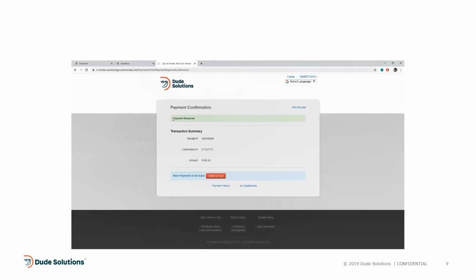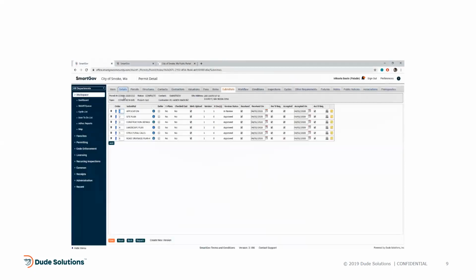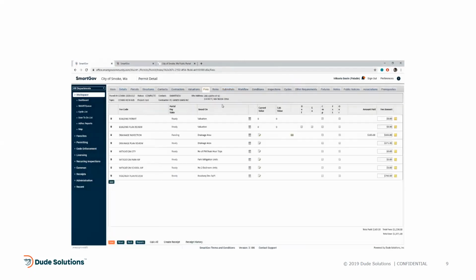Here you can see that the payment was received. We have a receipt showing, as well as the amount paid. And when I go back to SmartGov to take a look at this permit on the Fees tab, you can see that we are showing this amount has now been paid.